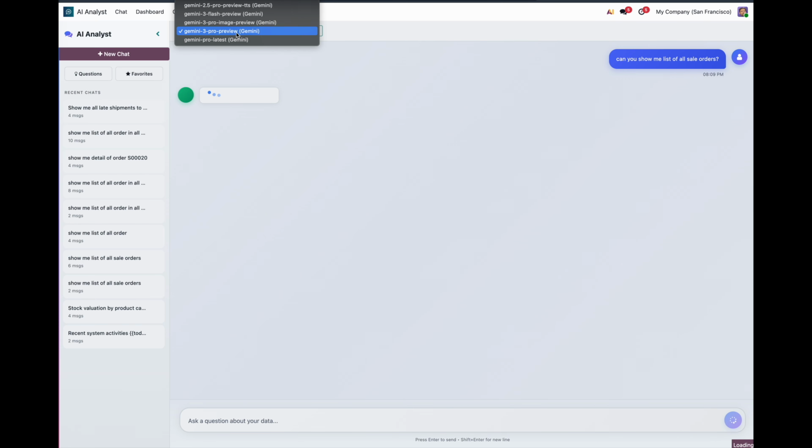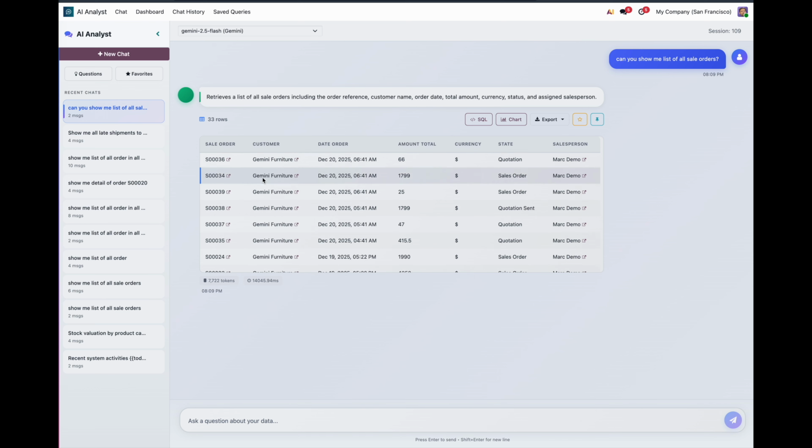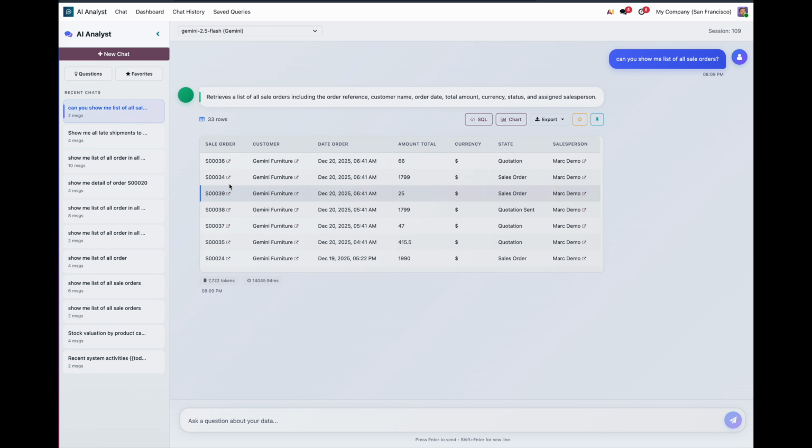Let's see, we selected Gemini 3 Pro again, it's slow. Let's select Gemini 2.5 Flash. It is faster. It took 14 seconds because we had selected Gemini 3 Pro. Now we have selected Gemini 2.5 Flash, so it will take less time to respond. Now it gives me the list of orders I have access to.